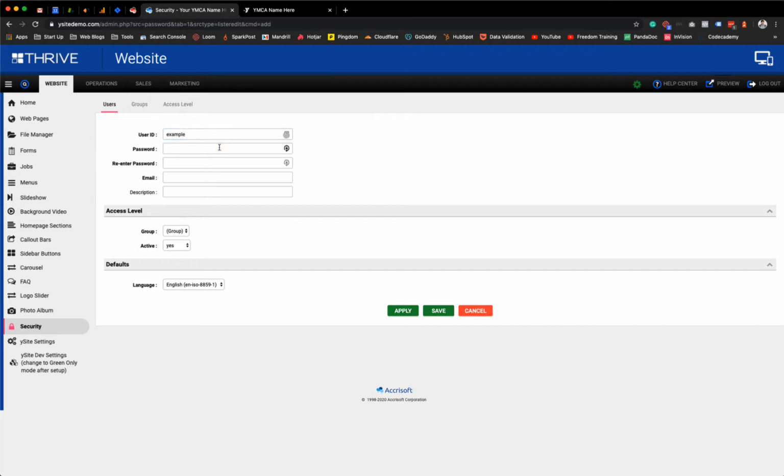Password, go ahead and give it a password, and it will tell you how strong it is based off of the length and what type of characters you're using. Be sure to use lowercase and uppercase characters, as well as numbers and special characters. Those all help benefit the strength of your password. Then you have to re-enter that again, just like most passwords.